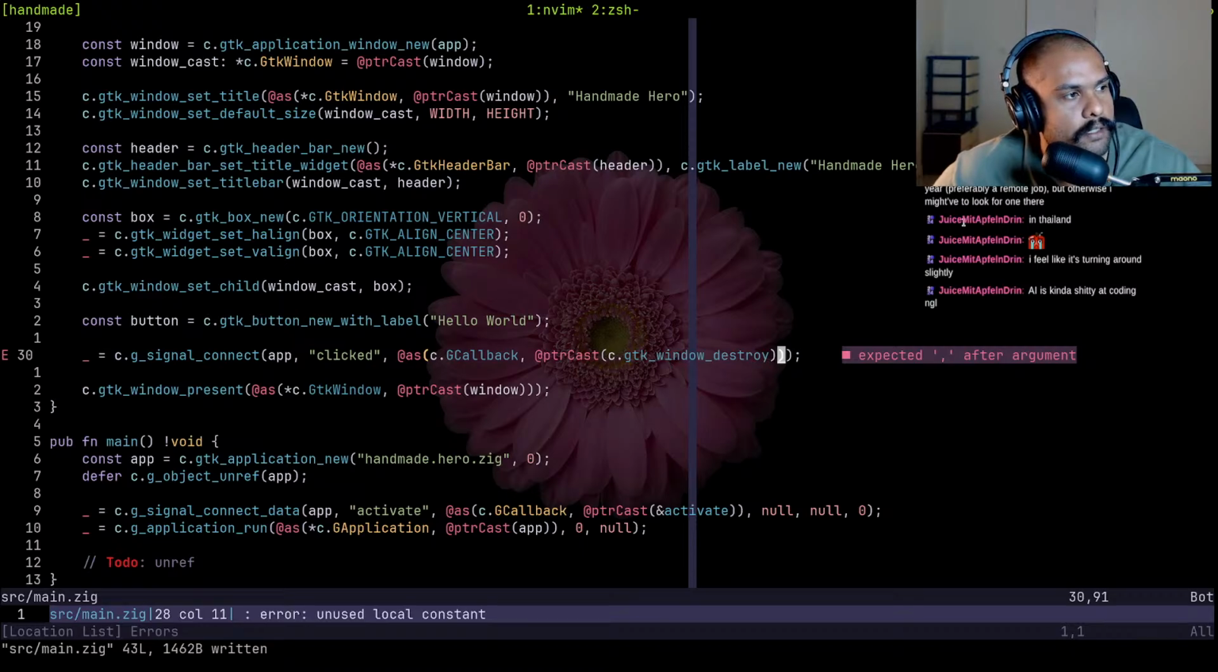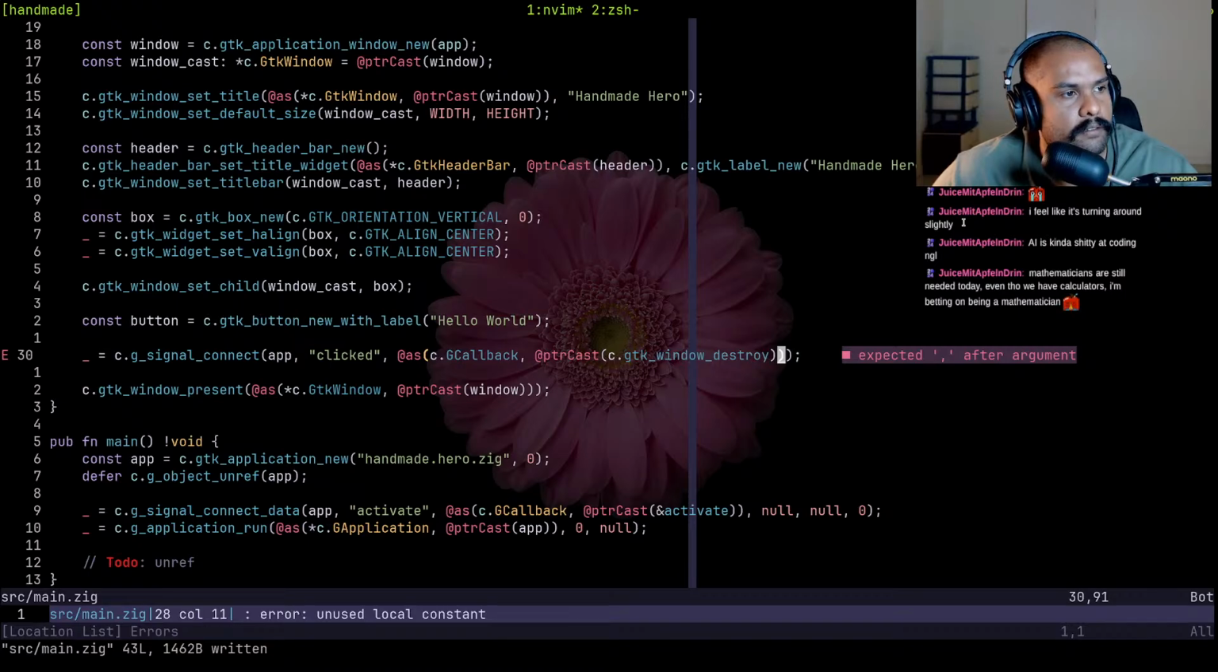Yeah, it's kind of shitty at coding, not gonna lie. I mean, it's not that bad, but I think you can't fully replace programmers, at least not yet.